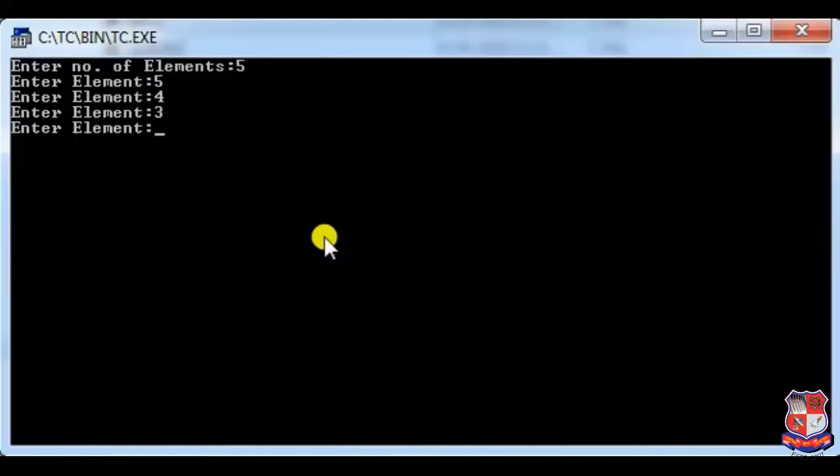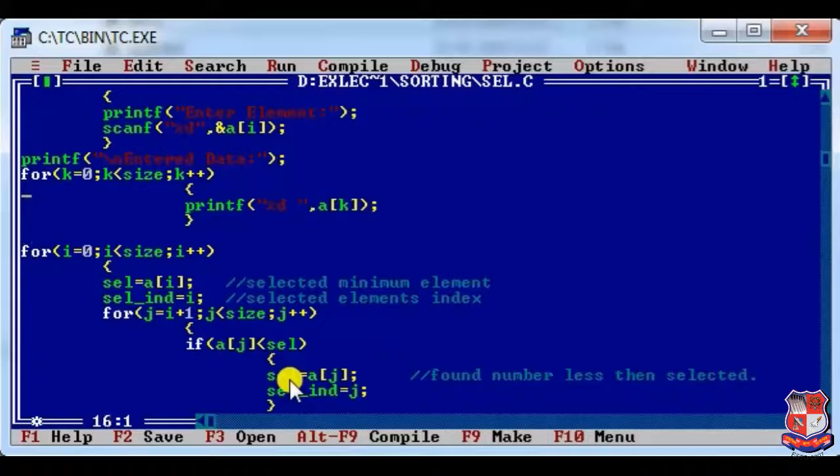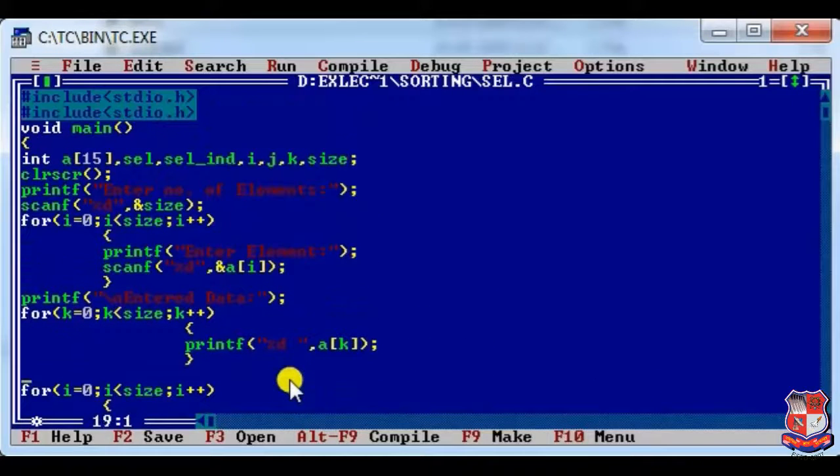Five, four, three, two, one. As you can see over here, in the first pass, 1 has been placed to its proper position. Second pass, 2 is placed. Third pass, 3. Fourth pass, 4 will be placed. And at last, 5 will be placed to its proper position. I hope you understand it very well.